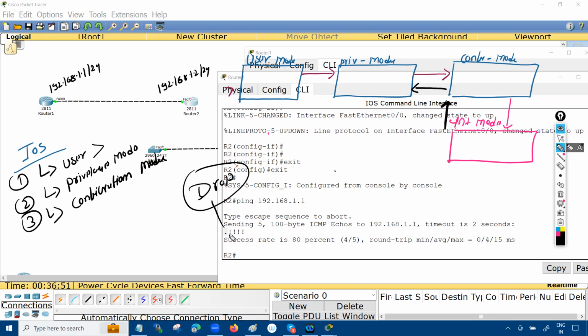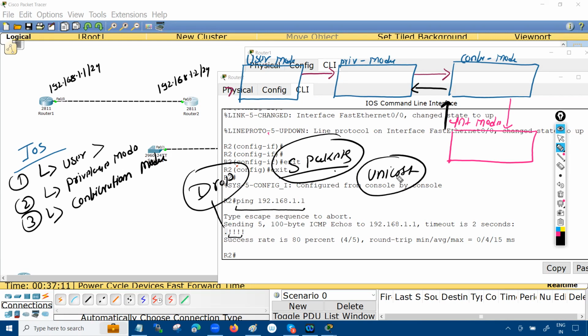Okay, now after that we have a successful result. So you can see that I have sent 5 packets. The default behavior when I say ping 192.168.1.1, the default behavior of unicast is what? You're going to send 5 packets as unicast.